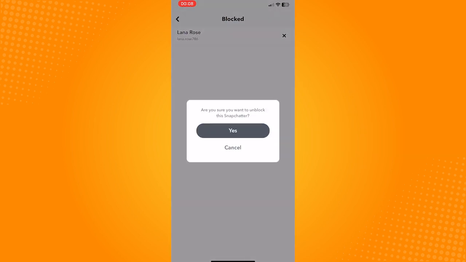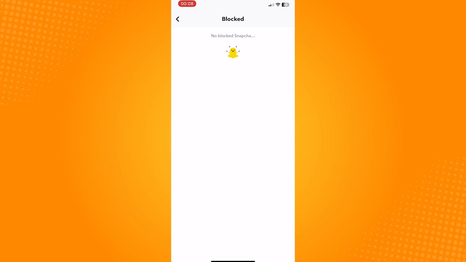So click on that. Tap on the X icon beside the person you want to unblock, and after that, the user should be unblocked now. So that is how to unblock someone on Snapchat.